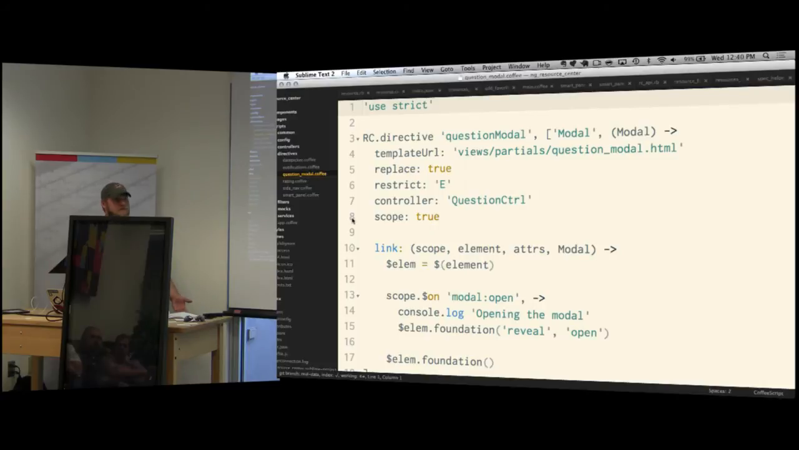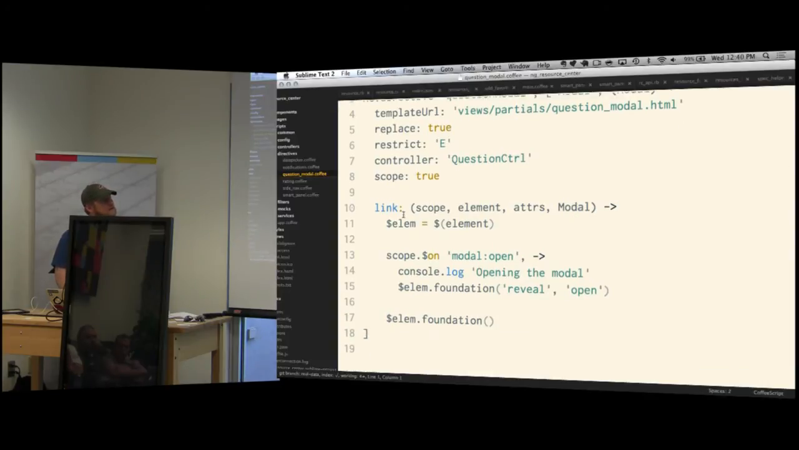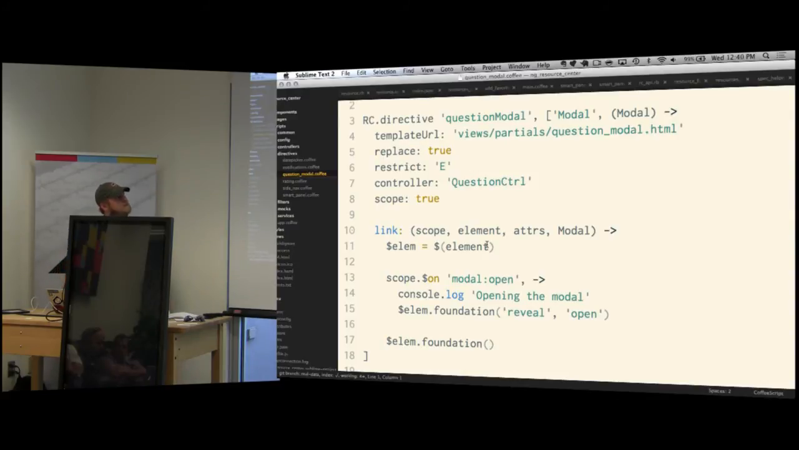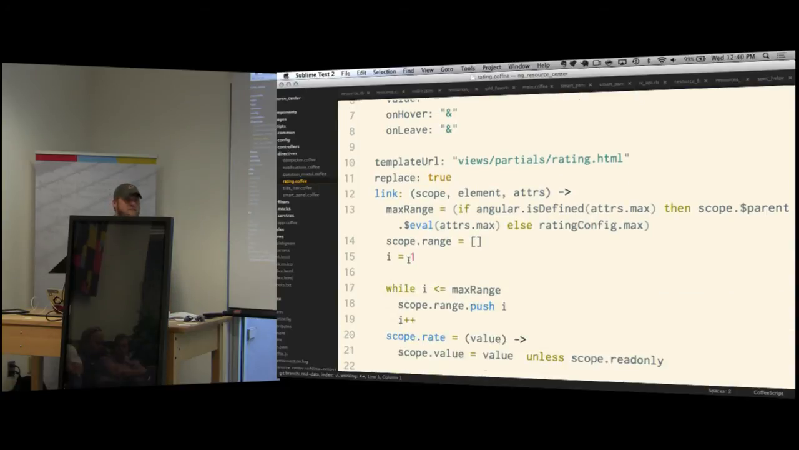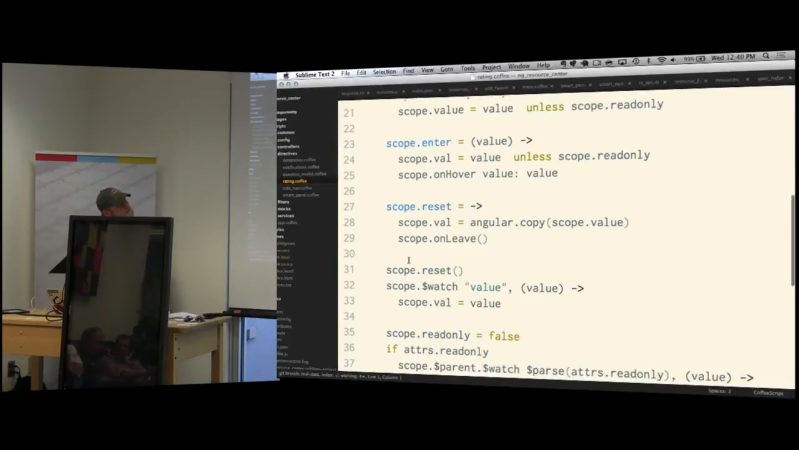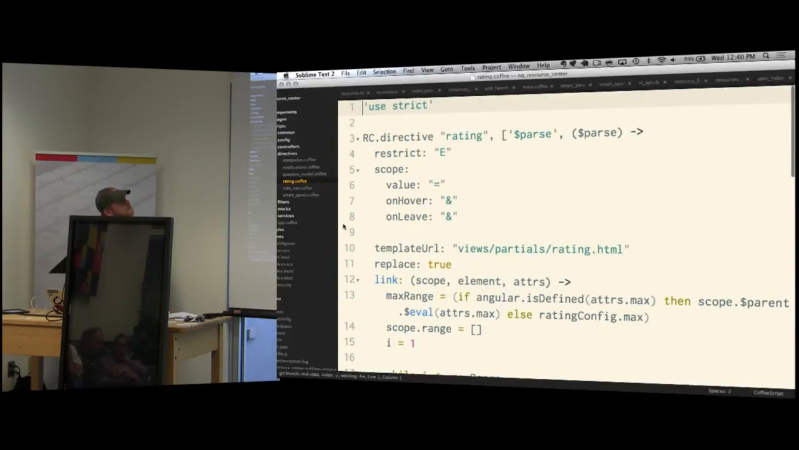Firing a modal. If any of you are familiar with Zurb's Foundation, they have a really nice reveal as their modal. So we've got a directive here to fire the modal. Star rating, robbed heavily from Bootstrap or Angular UI Bootstrap's star rating modal or directive. Got that working in Foundation.